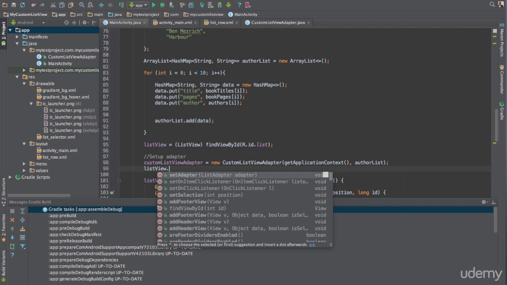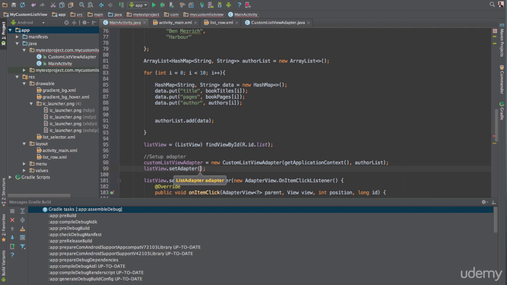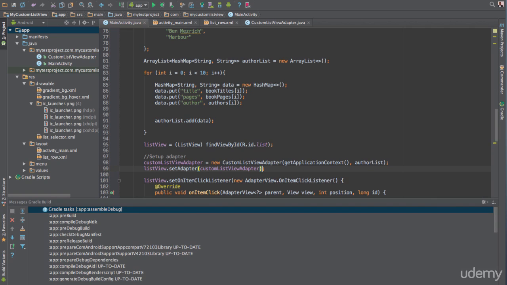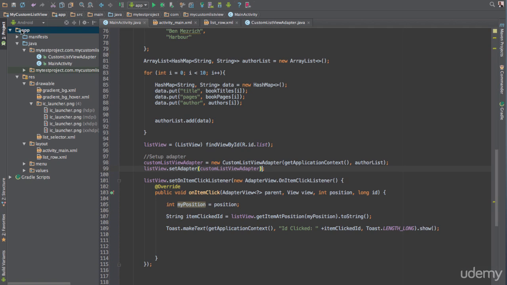So to fix that, we can say listView.setAdapter, and we add the adapter. So it's going to be customListViewAdapter. All right, so very common mistake. And as you can see, there's no errors. Okay, so now you know. Let's go ahead and give it a try.